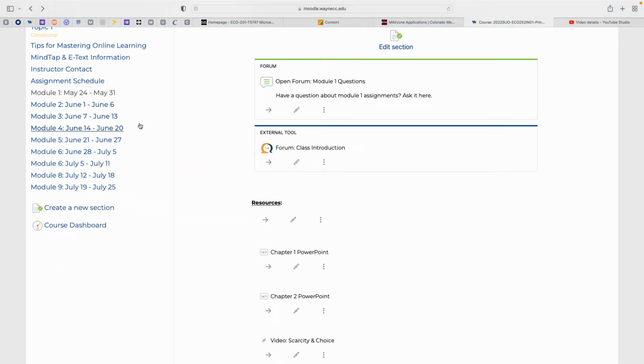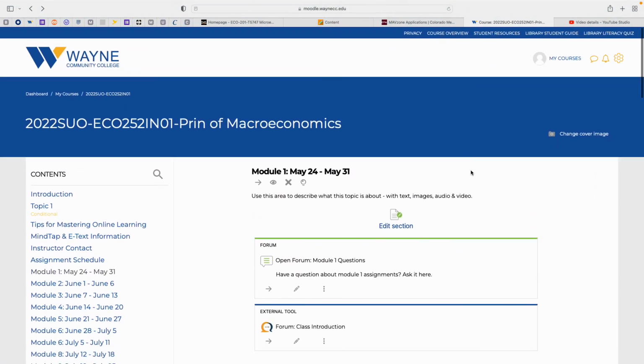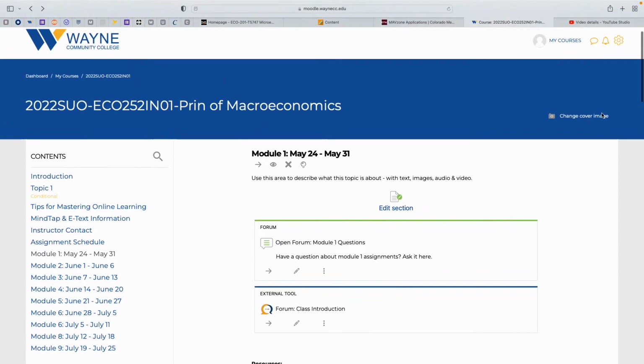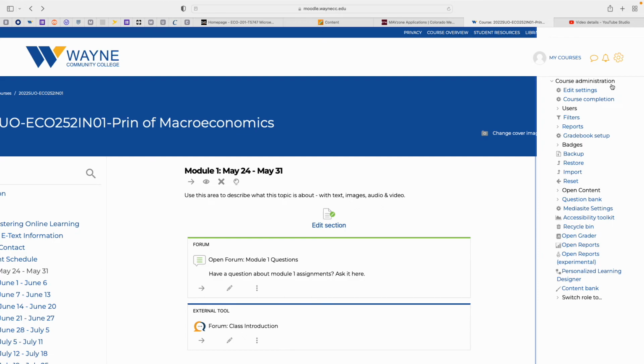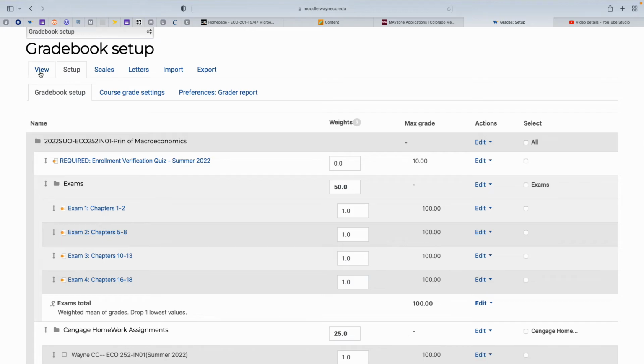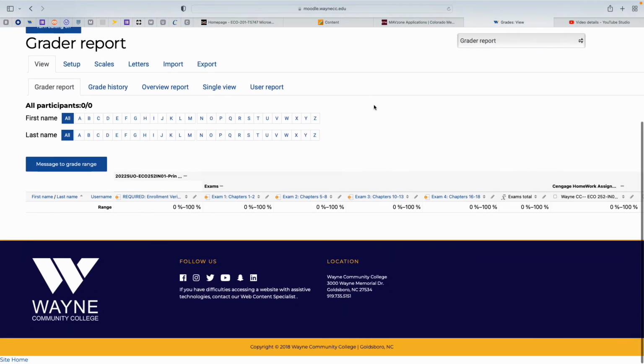Additionally, one of the last things I think you should take a look at: you'll need to access your course gradebook by clicking on Course Dashboard and then clicking on Gradebook. For me, it's a little different, but you can also access the gradebook by clicking this little icon. Click Gradebook. It's just set up for me. It won't quite look like this for you. It'll probably look more like this here.